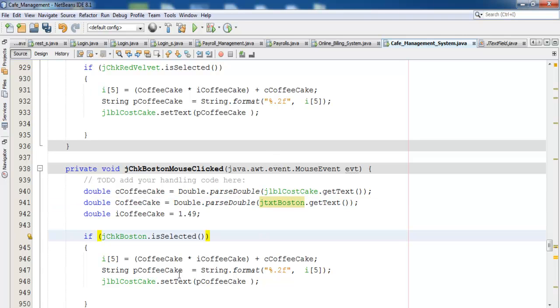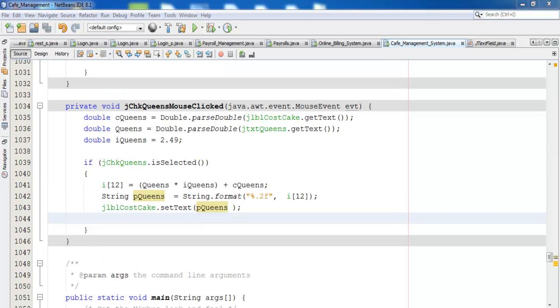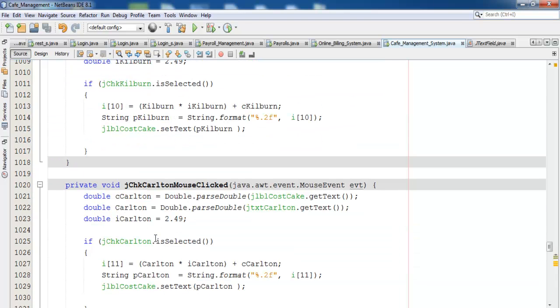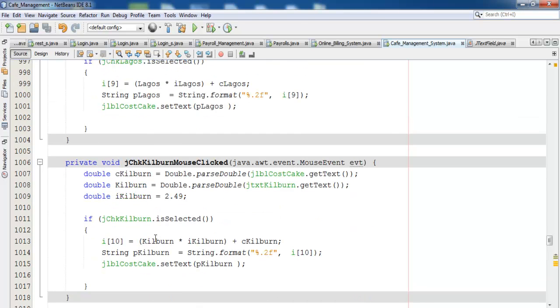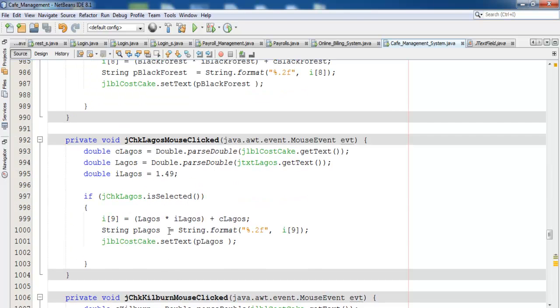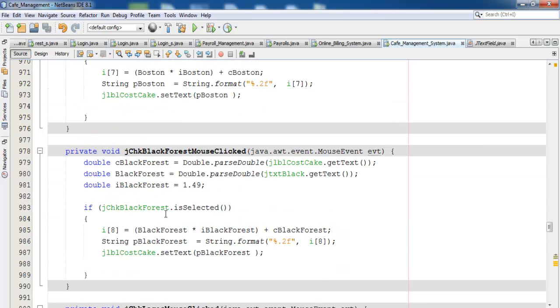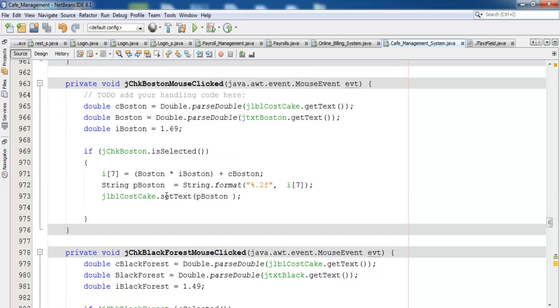Yeah. Okay, I'm just going to speed this up and get back to you guys. Okay guys, I've finished up with the coding of each of the checkboxes. There they are. It's exactly the same lines of code, and I've represented each of the cakes with their own unique name to make life easier for me and for anyone watching this video.